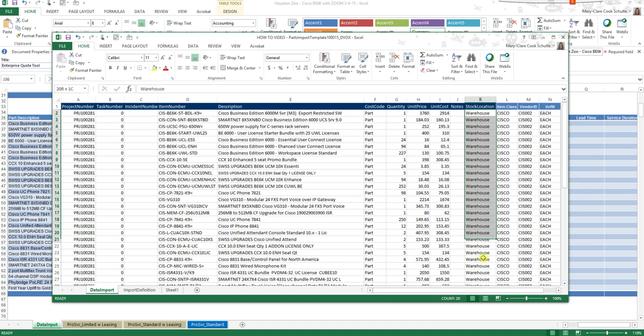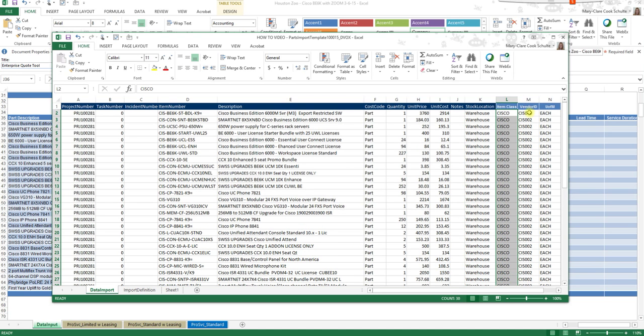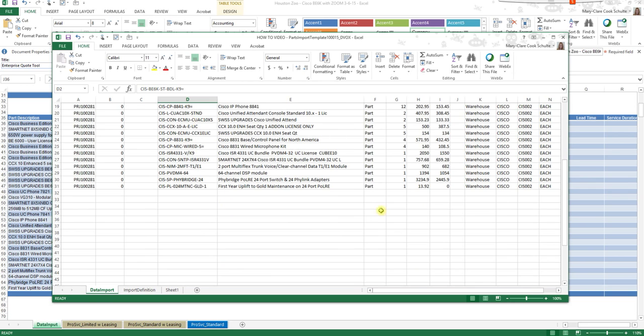Stock location is always going to be warehouse. Item class, these parts are all classified as Cisco parts, so Cisco is filled in here. Next is very important, the vendor ID. The vendor ID is where we're going to be purchasing these parts from. In this particular example, every single item is going to be purchased from Cisco.